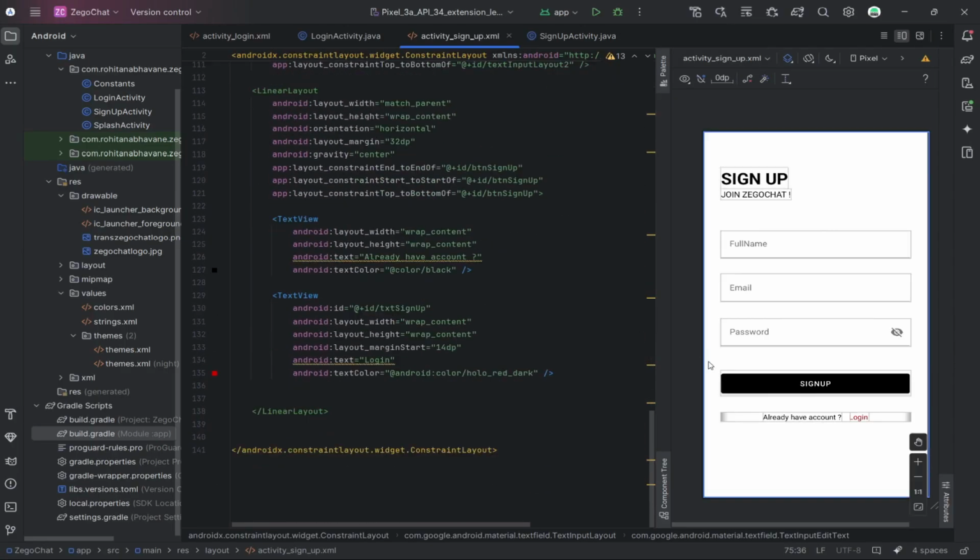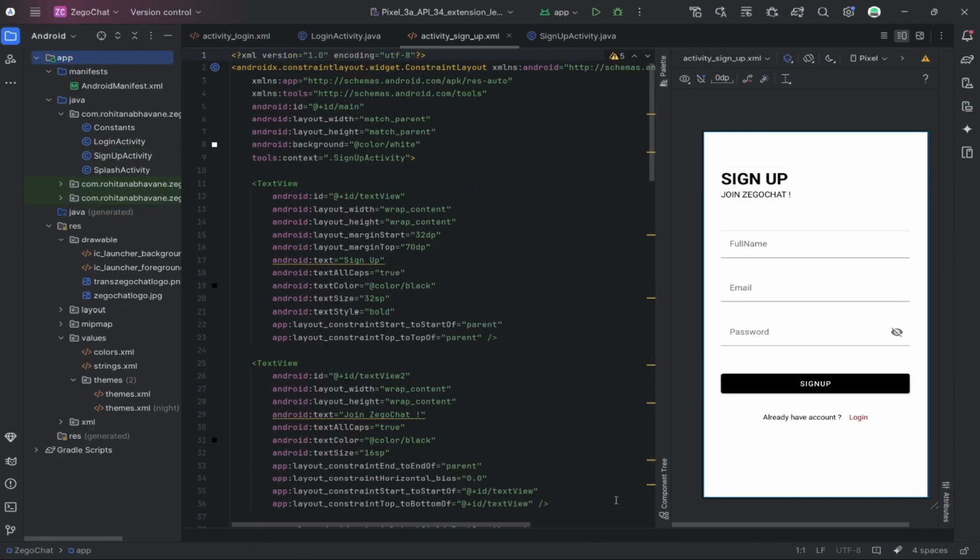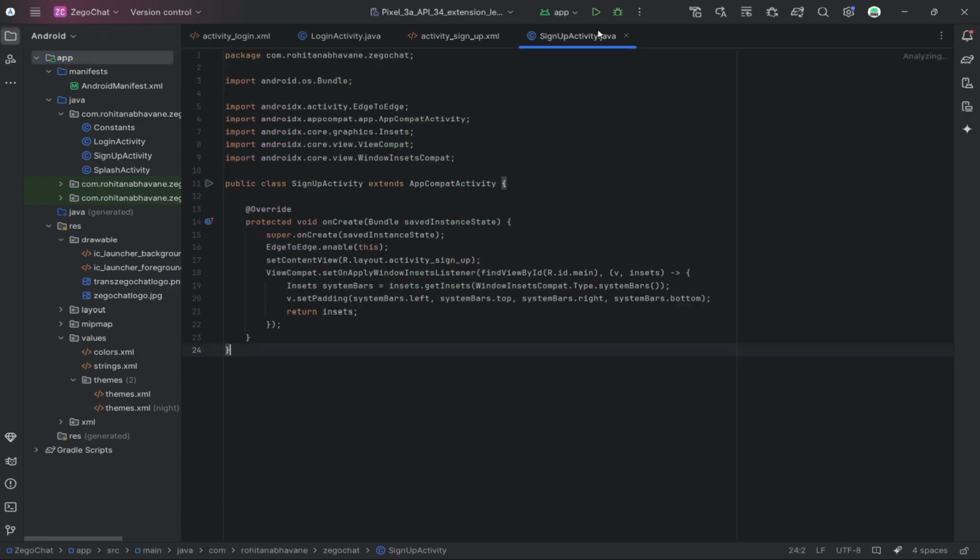And that's it. The login and sign up pages are designed. Now, let's jump straight into the logical part. Open the sign up class file.